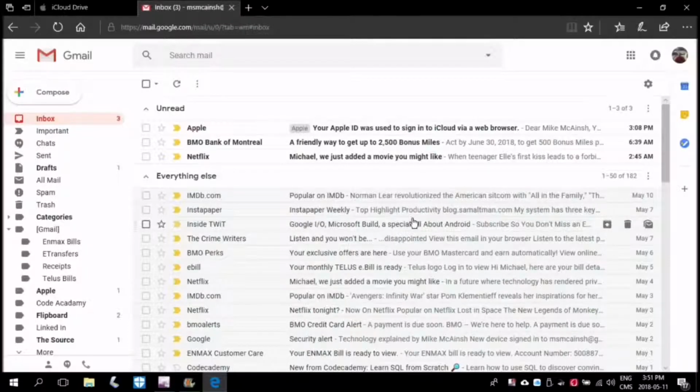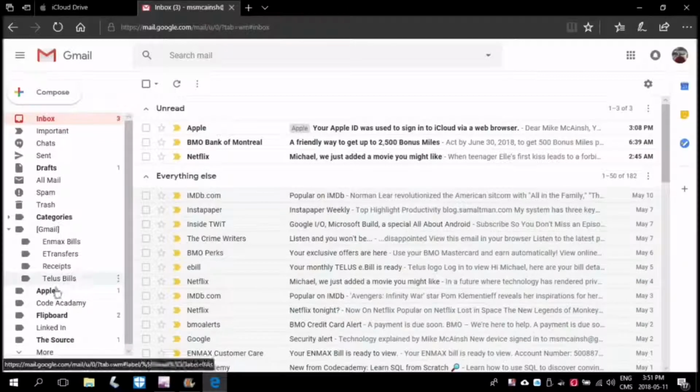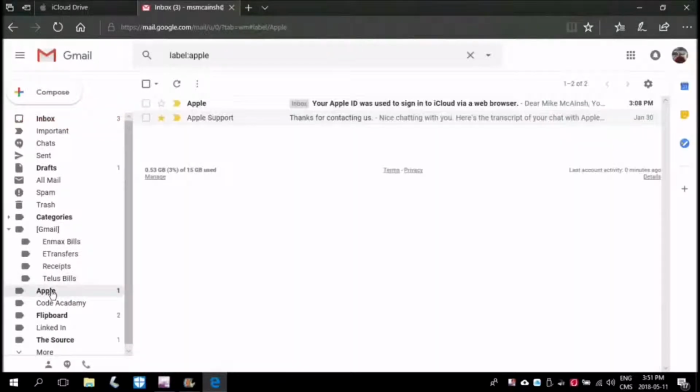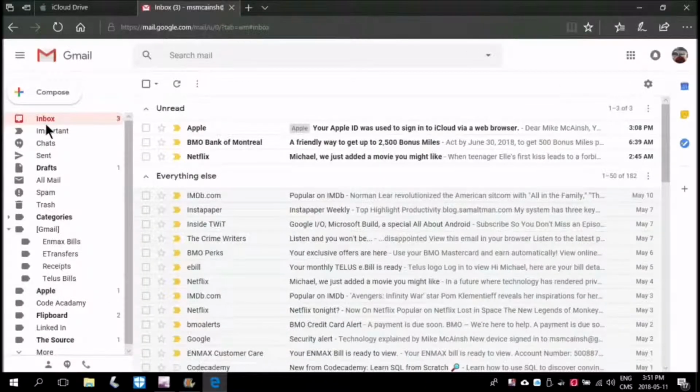As you can see, I have a message from Apple in my inbox, but I've already created a filter moving all my Apple messages to the Apple folder, and it has moved the message to that folder. But it's also still in the inbox. So I need to edit this filter.